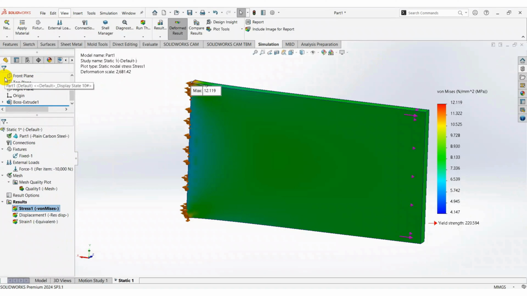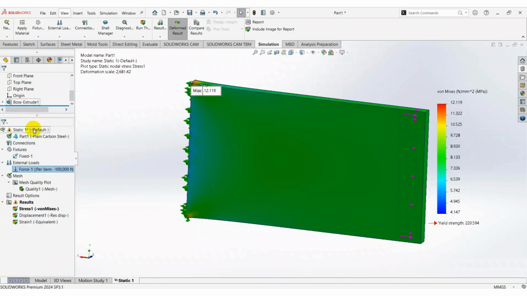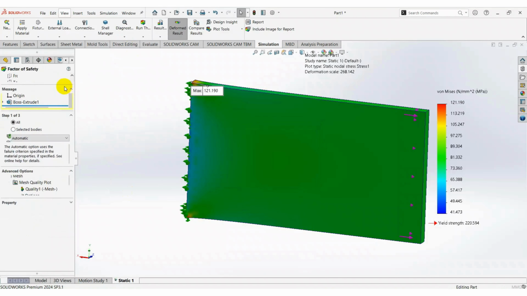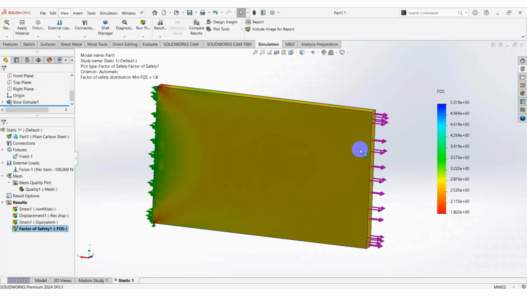So I'm observing 12 megapascal pressure, which is well beyond my factor of safety. Factor of safety is nothing but yield strength by maximum permissible stress. So I'll just include the force limit of 10,000 kilogram force. I'm observing 121 megapascal of pressure over here. I'm going to see whether it is within my desired factor of safety or not. Okay, so my factor of safety is 1.8.